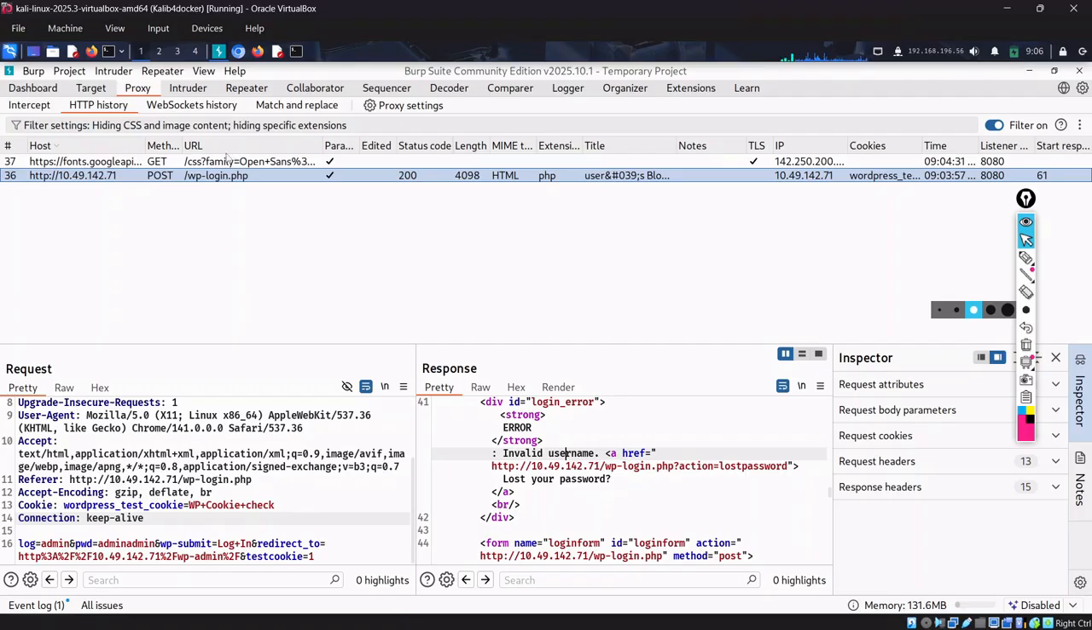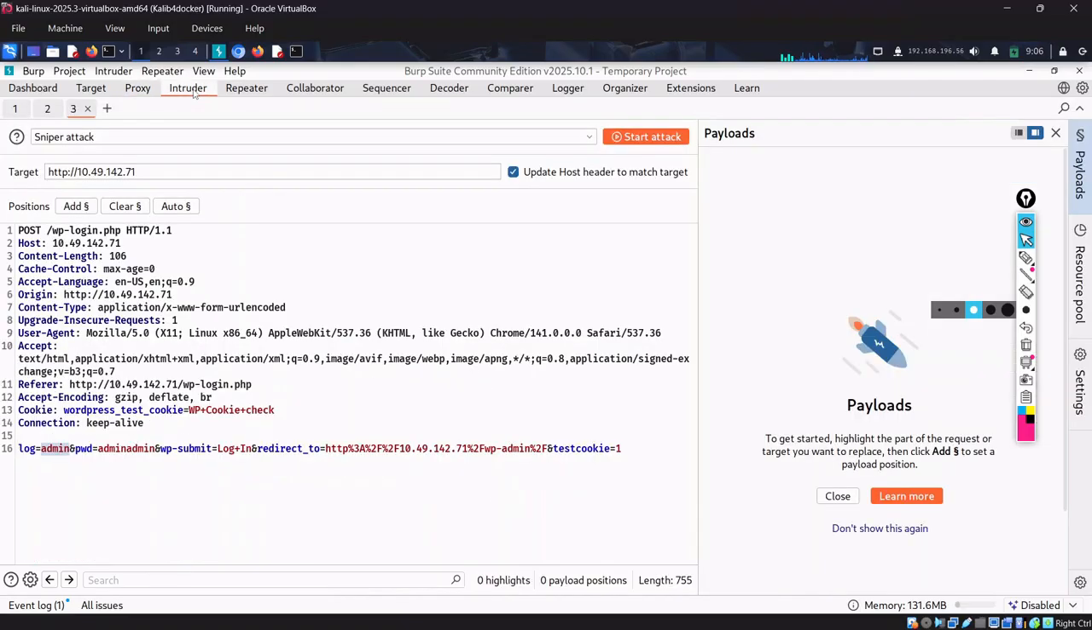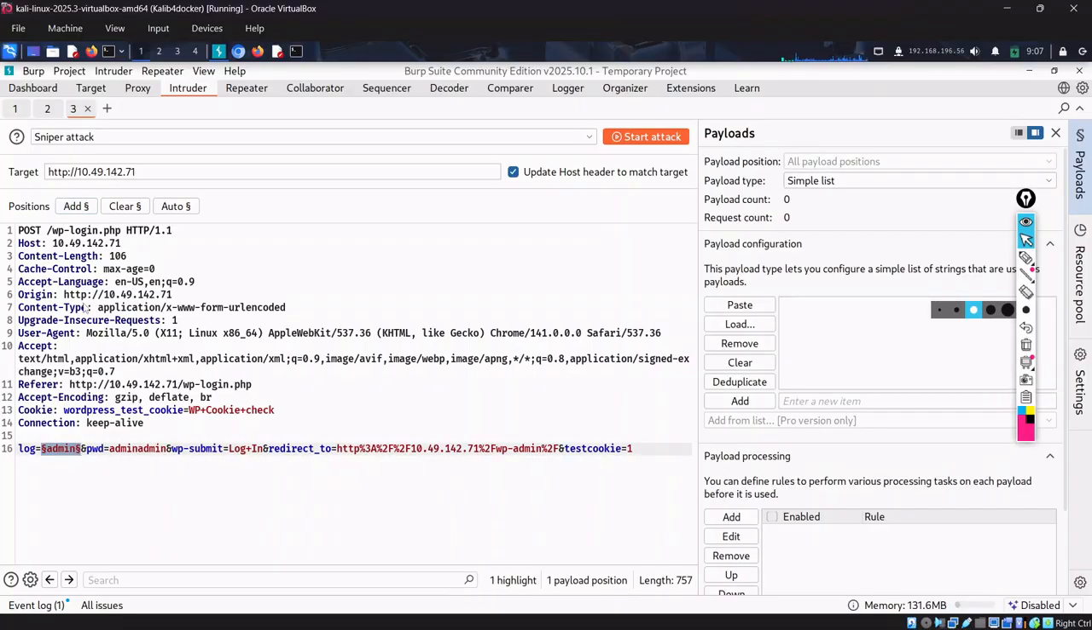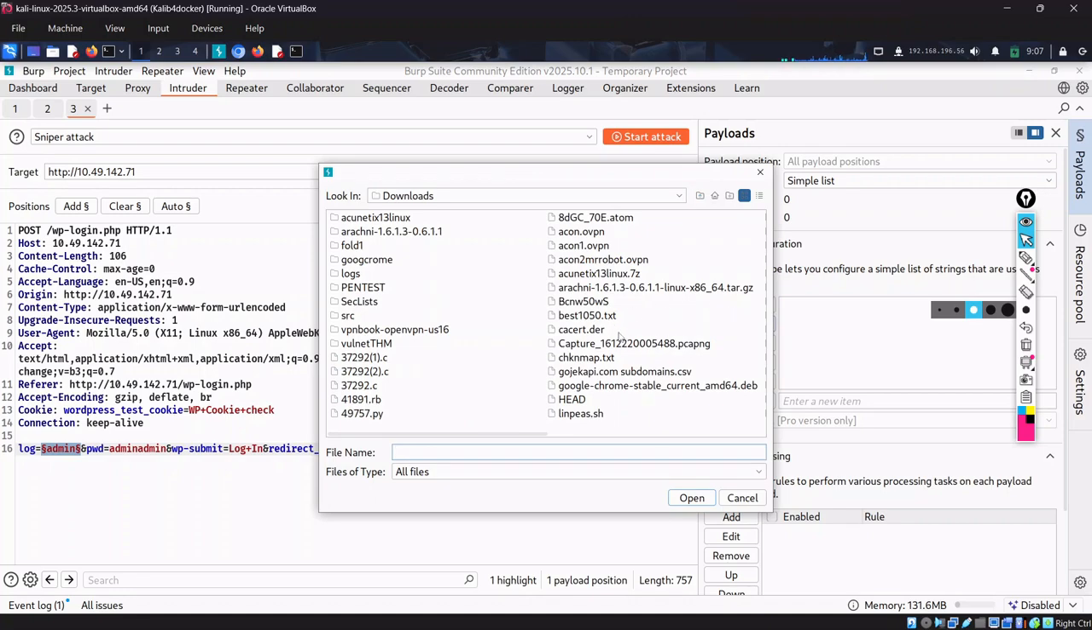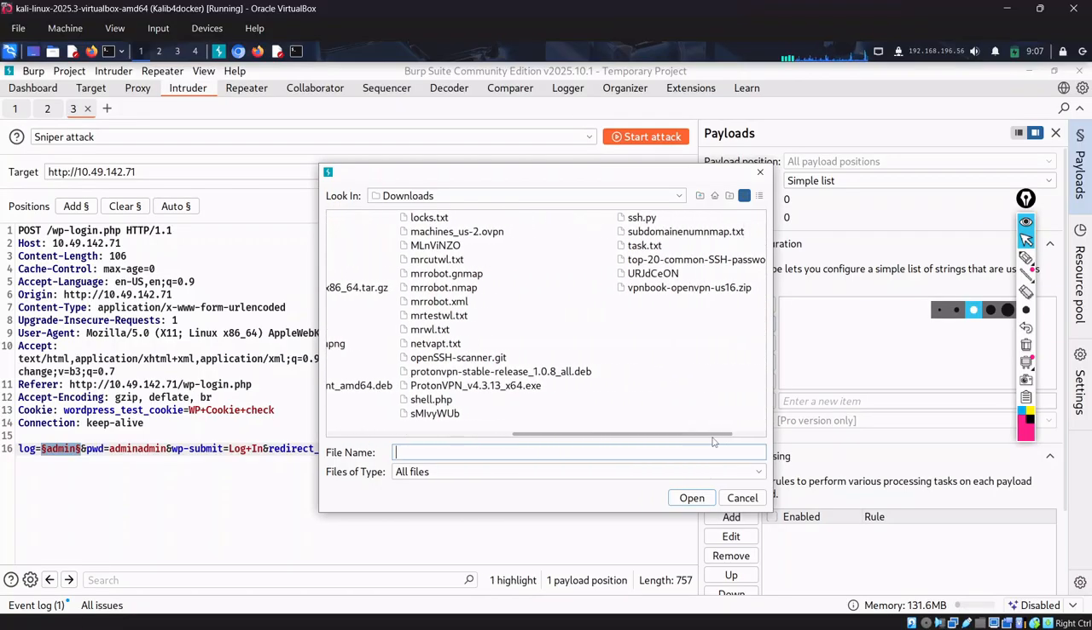Okay, so for that again I can go to the intruder and I selected this part, right? Admin, select the username and click on this add icon. Okay, now it's selected. Here on the right side you can add a file, you can load a file actually. So let's load the test file, mr test.